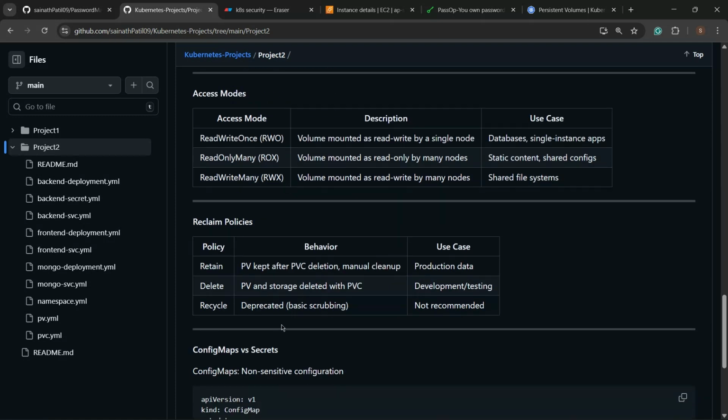What does reclaim policy mean? What should happen to your data when your pod is deleted or your persistent volume claim is deleted. Retain means your PV data is kept after the deletion of the PVC, and you need to manually delete that. That is what retain means. Delete means once your PVC is deleted, your persistent volume is also deleted. And recycle is not recommended to use, and it is also not used much. That is what it is.